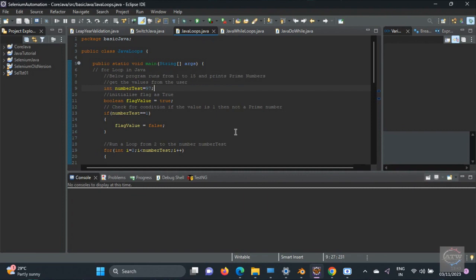Before implementing the logic, we should understand what a prime number is. A prime number is a number that is divisible only by the same number and 1. It should not be divisible by any other number. And 1 is neither a prime number nor a composite number. This is the simple program. Let's see how it works.